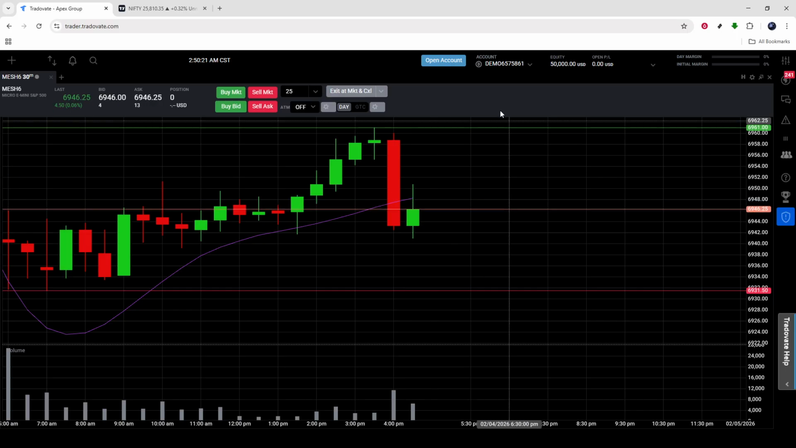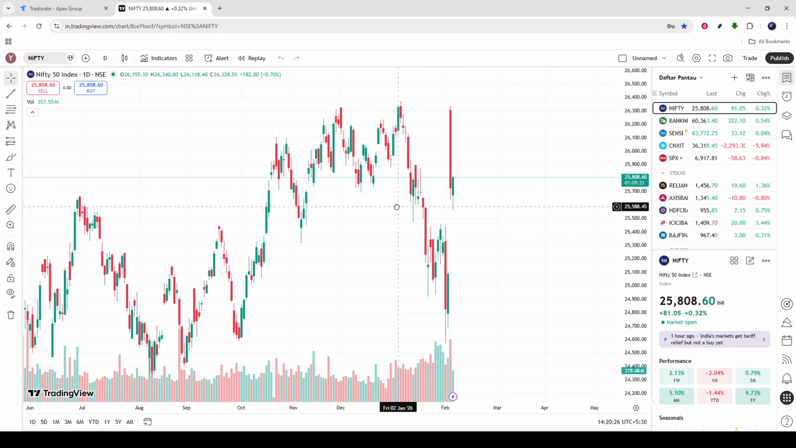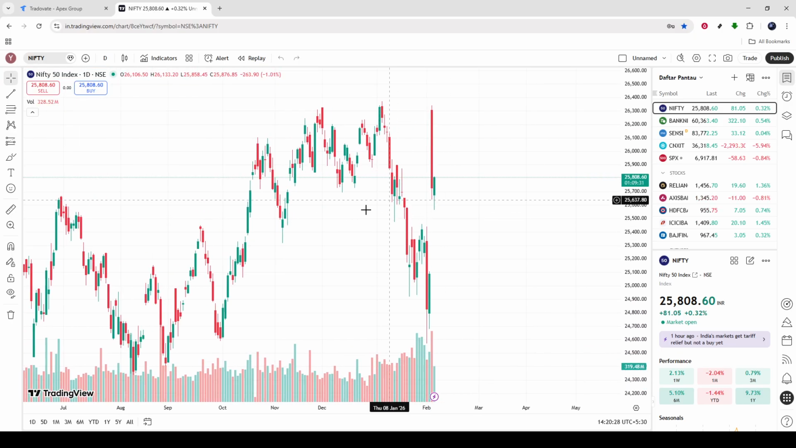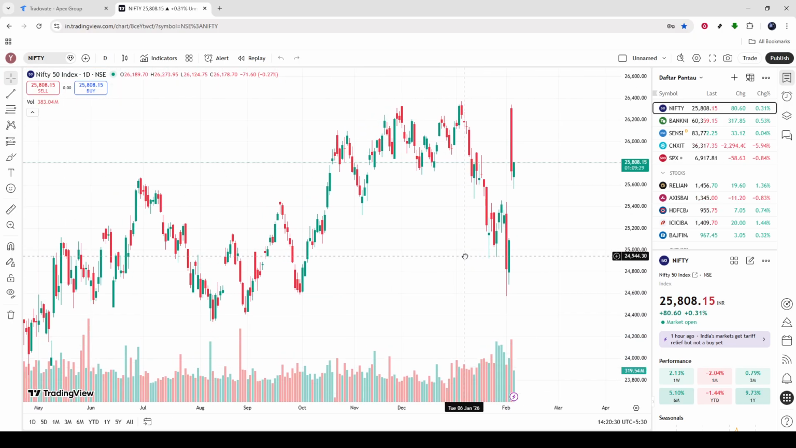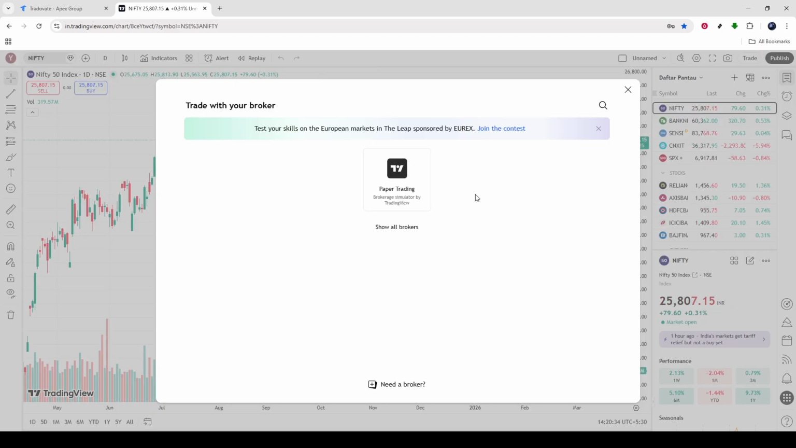Next, move over to TradingView. Open any chart, then look at the bottom of the screen for the Trading Panel tab. Click it to open the list of supported brokers and select Tradovate. This is where you initiate the connection, so TradingView knows to route orders through your Tradovate account.